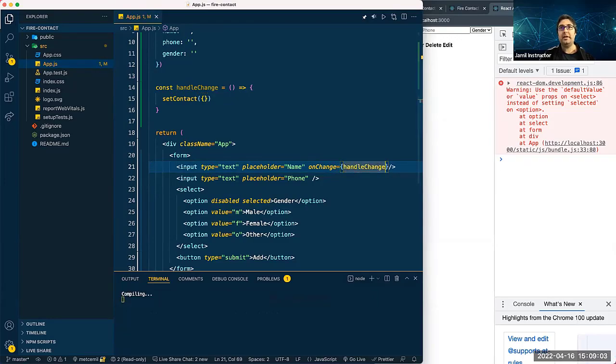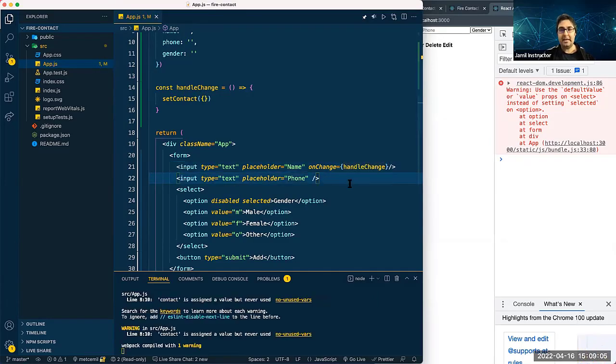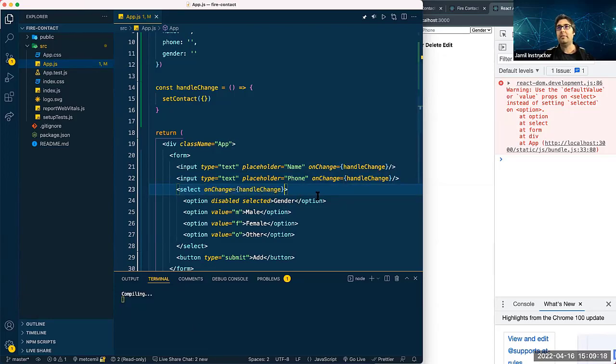Okay, the first one is done. The second one is again on change and handle change, the same thing. And the last one is also the same. And the last one is in the select this time, not in the option, but in the select, and it's now done.